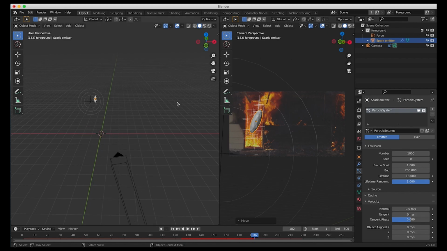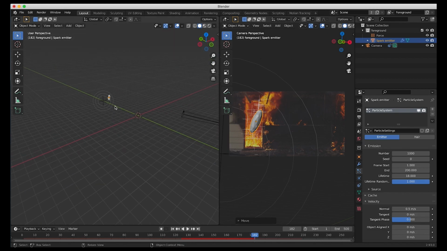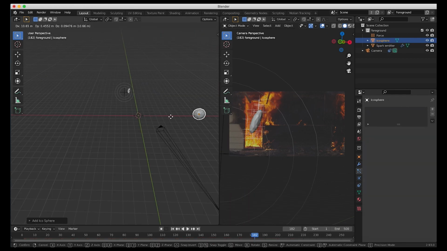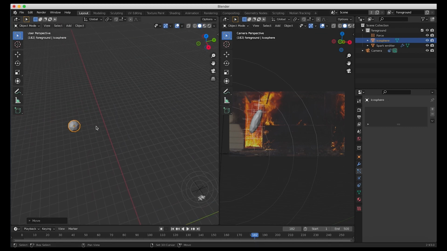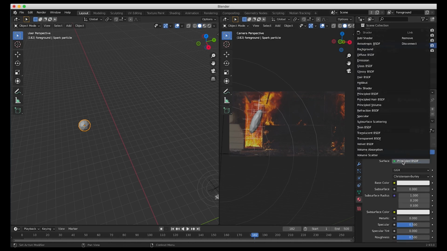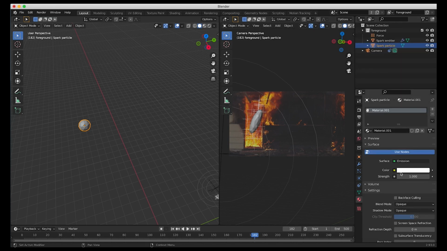So it's a super simple process. What we'll do is we'll just press Shift A. I will add another icosphere here, and I'll just place it off to the side of our scene so we don't actually see it in our shot. And we're going to label this, I'll call it spark particle, and go to our material settings, add a new material, and we'll switch the surface to an emission material and change the color to the color of our fire here. So something red like this.